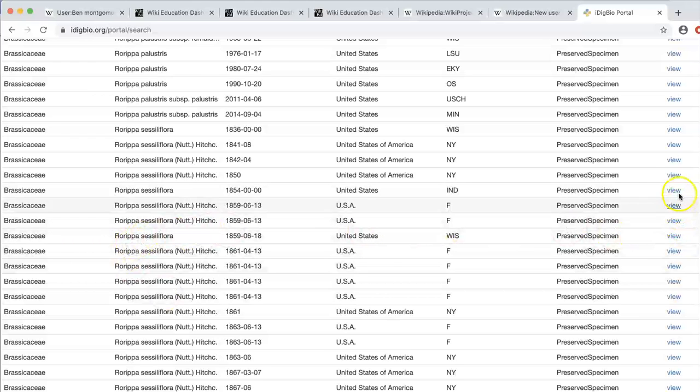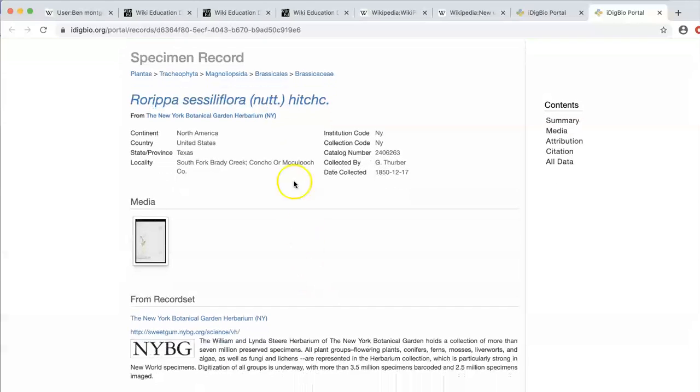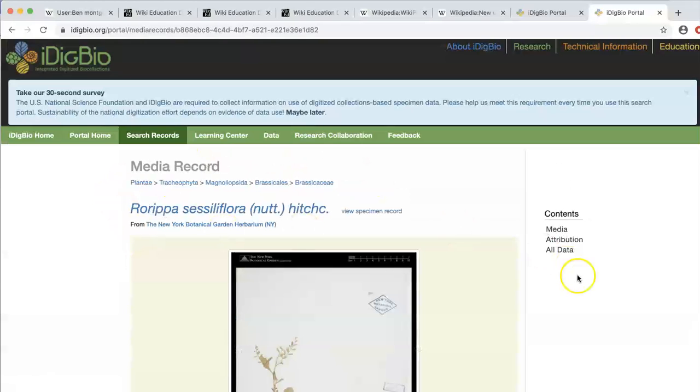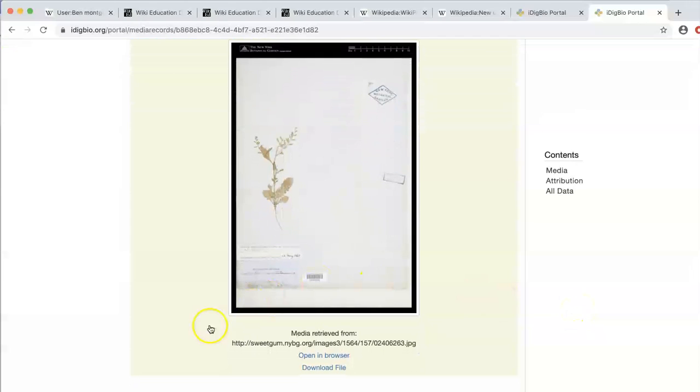Over to the right, you're going to see view, and here you can actually view the images. So I will just choose one arbitrarily, and here it is. We can see where it was collected, and we can see the media that goes with it. And so this is an image of the plant.